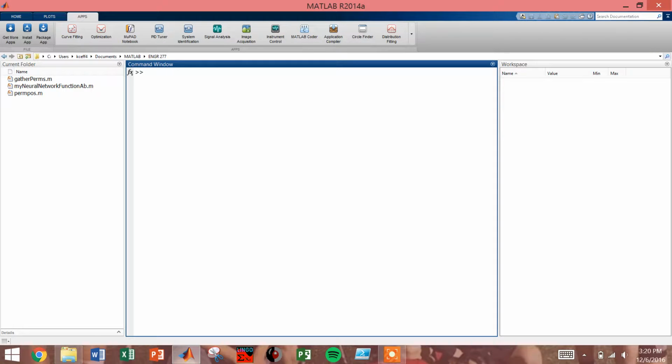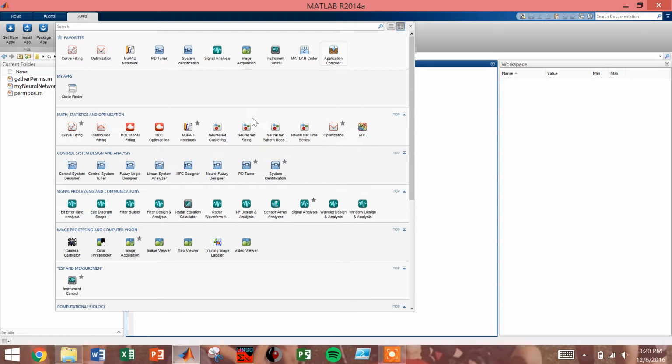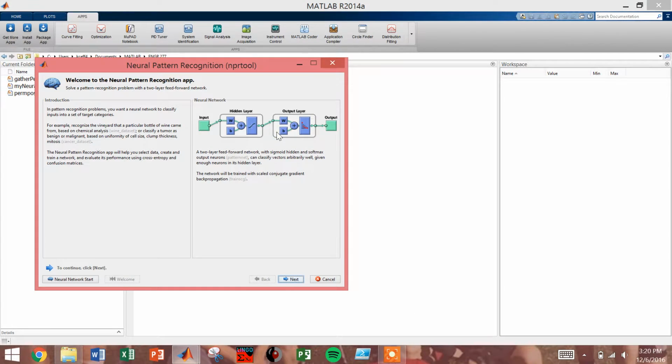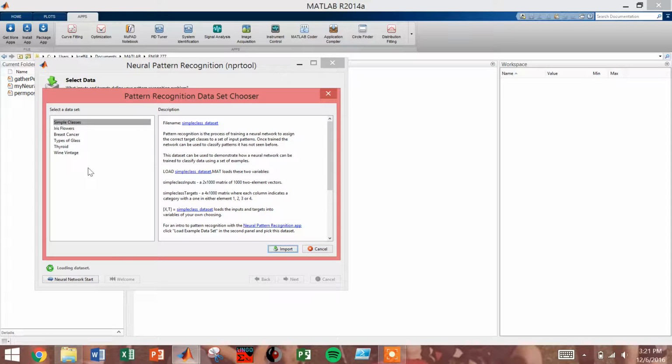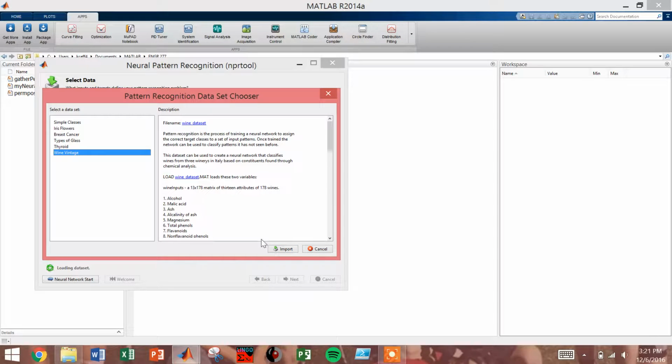So here in MATLAB, you'll find these apps. You go to the pattern recognition app for the neural networks. Here you can see what we talked about before of having inputs, hidden layers, and then outputs. Next, you will see that you have inputs and targets. So for this example, we want to look at the wine vintage.